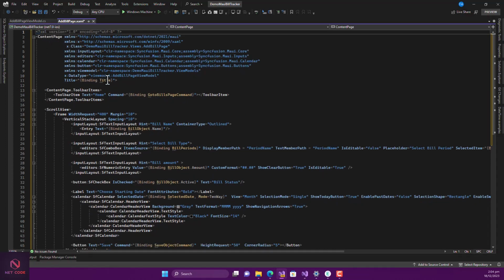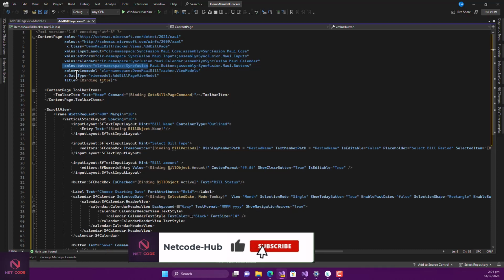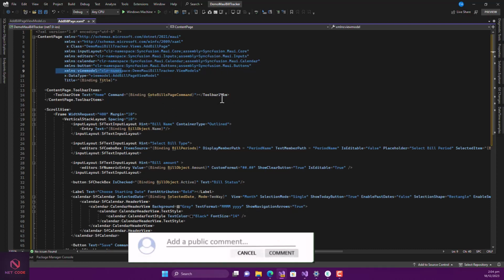Alright, so that's what we are doing. You can see we are using the same Syncfusion component. We are adding the input layout, and that's going to be for the text box. We are adding the editor for the combo box, and that's going to be the picker. And we're also going to have the calendar and the buttons. We have our view model also added to the context. So if I click on this, the toolbar, that is home. You want to navigate back to the home page.